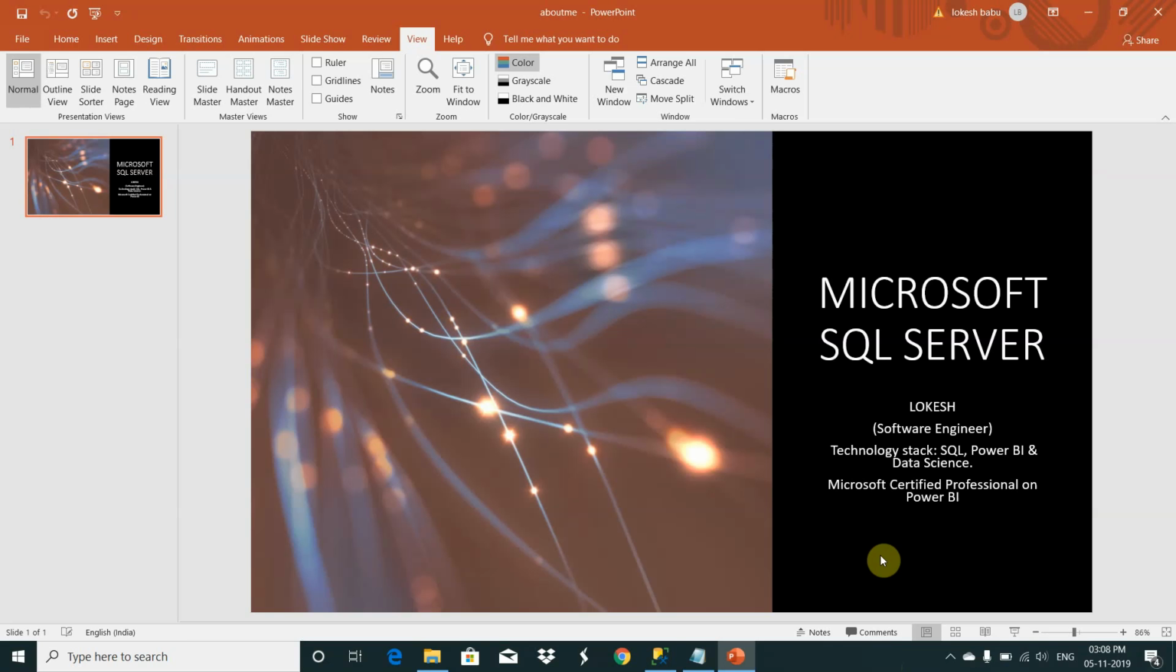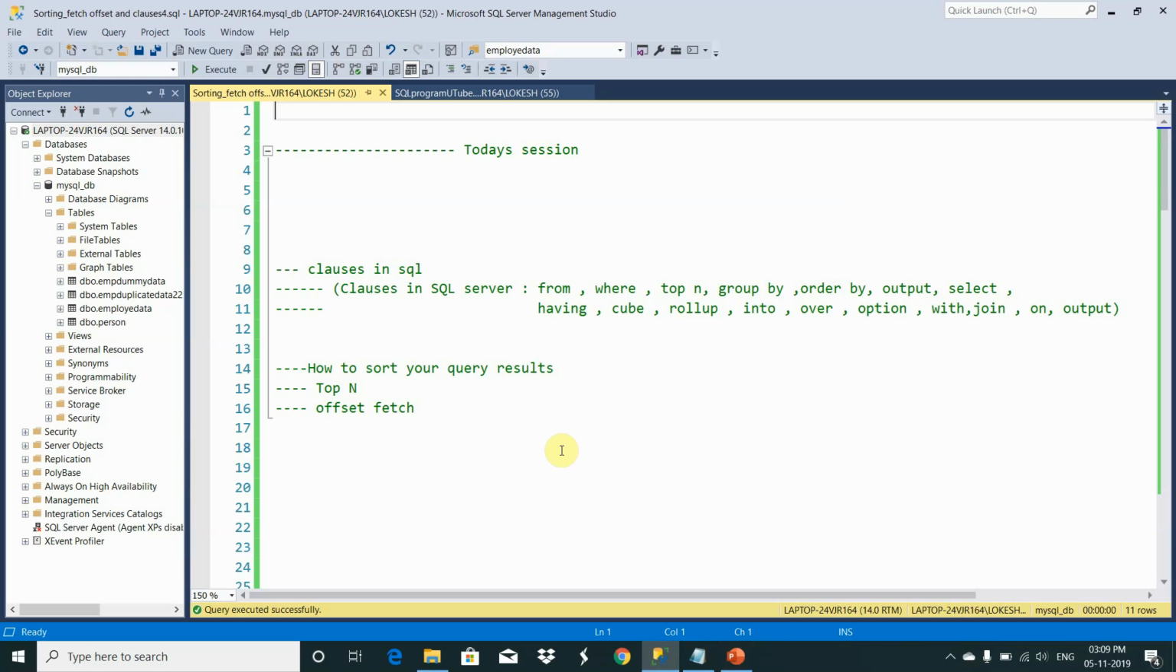In today's session, we will cover a few more concepts on Microsoft SQL Server, and welcome to the SQL Server lessons. So in today's session, we will cover clauses in SQL. What are the different types of clauses that exist in SQL, and how to sort your query results by using TOP and OFFSET? And of course we will see the very first clause, which is ORDER BY. By using the ORDER BY clause with TOP and FETCH, and OFFSET and FETCH NEXT, we will see how to query your results.